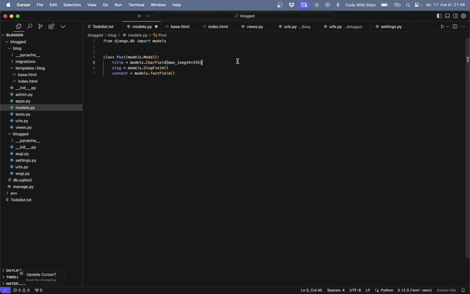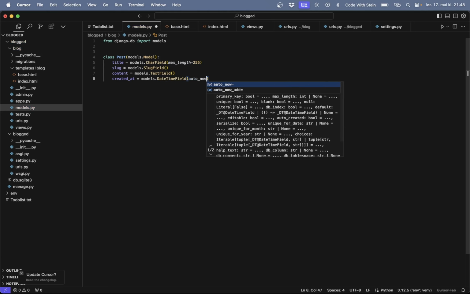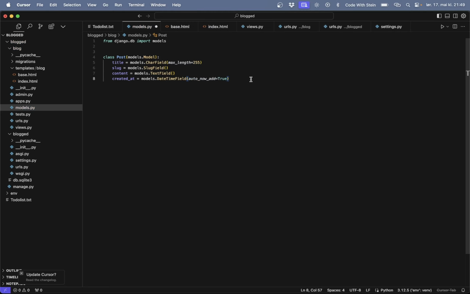Not all databases support char fields longer than 255. Then we want to know when this was created. So created_at equals models.DateTimeField, auto_now_add equals True. There's a typo. And when I add this auto_now_add is True, every time that we add one of these to the database, this field will be automatically filled out with the timestamp now.